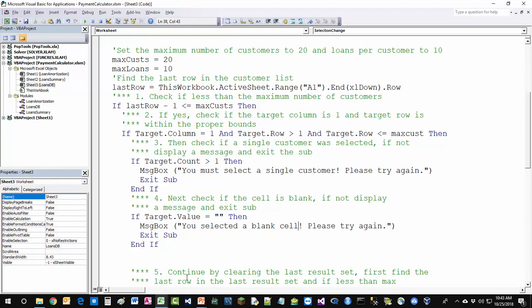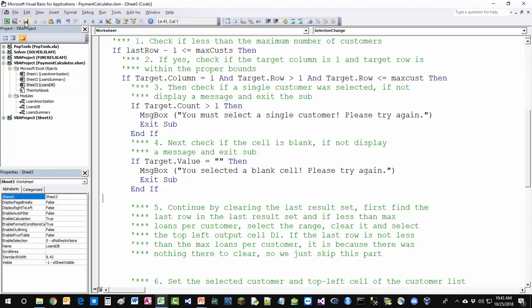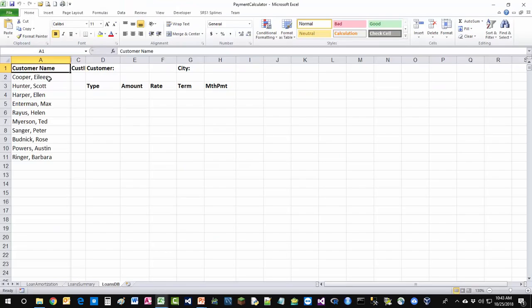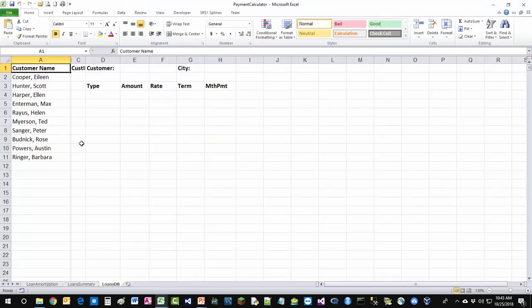Okay, so at this point, we're going to assume that a single, actual customer, like one of these 10 from row 2 to row 11 in this case, has been selected. Now you also have to think about the fact that this is going to be done continuously, right? I'm going to click on different customers and show their loan information. So let's assume that we have had displayed for one particular customer his or her loan information. So now we have something here, right? We have, let's say, 3 rows with an auto loan, mortgage, and another loan.